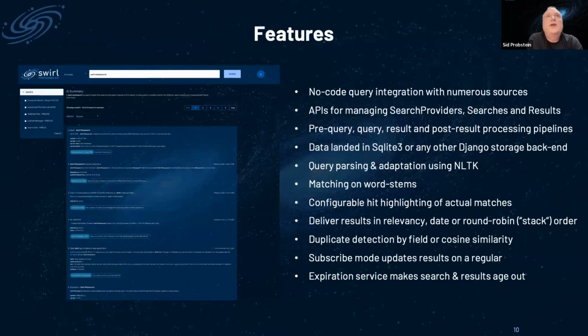The system has configurable hit highlighting of the actual matches, so including, for example, punctuation or unusual spacing or other non-alpha characters. The results come back delivered in relevancy, date, or round robin order, so-called stack order. We'll keep it in rough relevancy order, but take the first result from each source and then the second, et cetera. So you get a sort of cross-section of the best results.